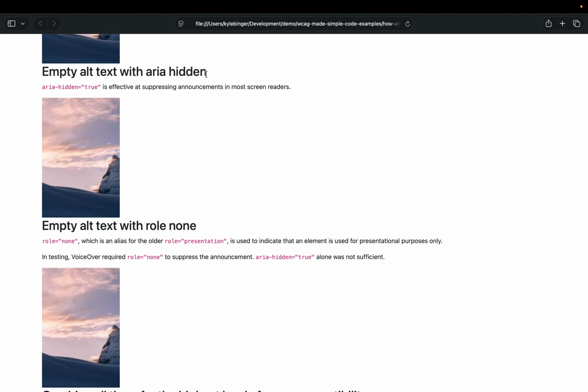So, keeping in line with the spec, if you continue reading online, you will come across the aria-hidden true attribute. And for most pieces of content and in most screen readers, aria-hidden equals true paired with empty alt text is probably all you need for an image not to be announced. However, VoiceOver is going to announce this again. And let's see that in action now.